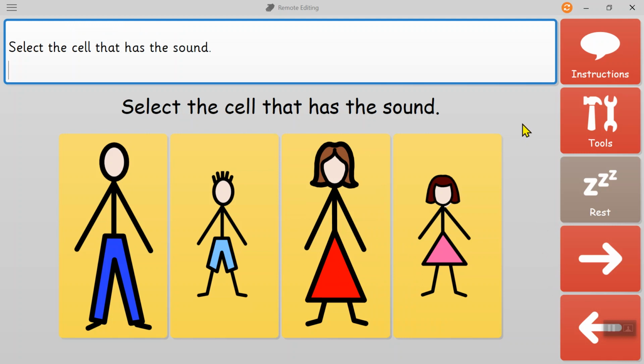And I then need to select the cell that has the sound that we've been looking at. So we've been looking at the sound B. Which of those words has that B sound in? So this is also working on children's auditory and working memory as well. So I can listen again if I want to. Man. Boy. Woman. Girl. So it would be boy.